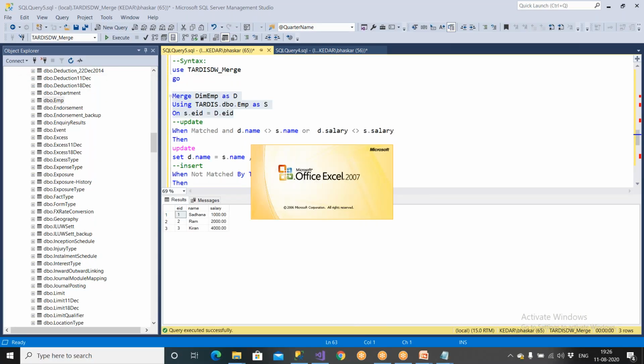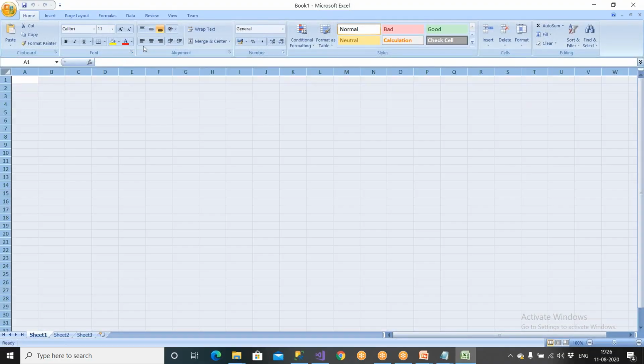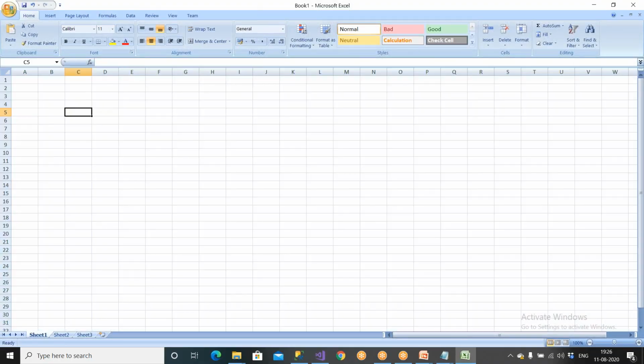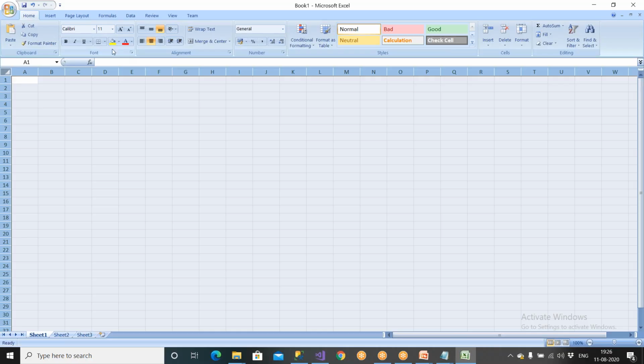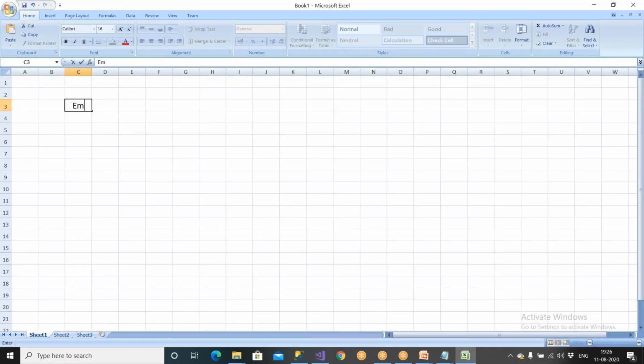So let me take and let me increase. So employee table, this is a dim employee table, right? Now we have employee ID, employee name, employee salary. So we have employee ID, employee name, and employee salary, right? So this is the data I have.